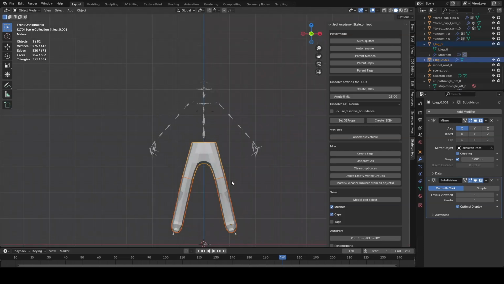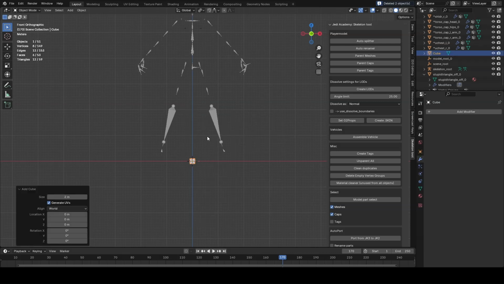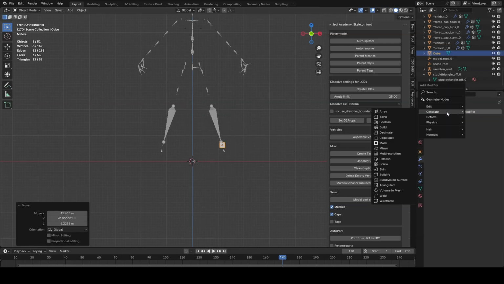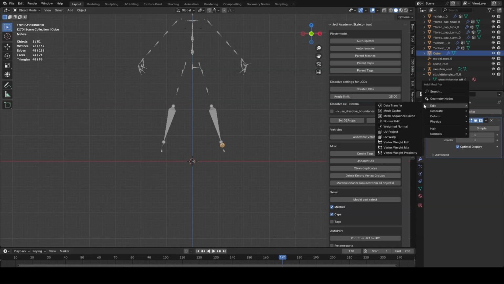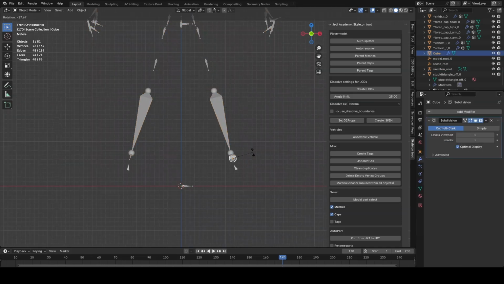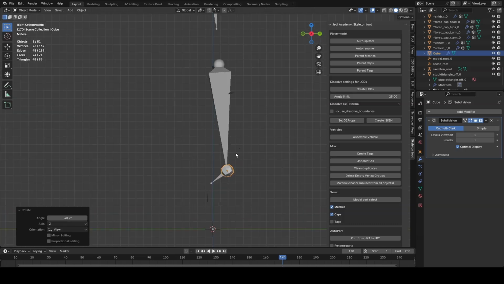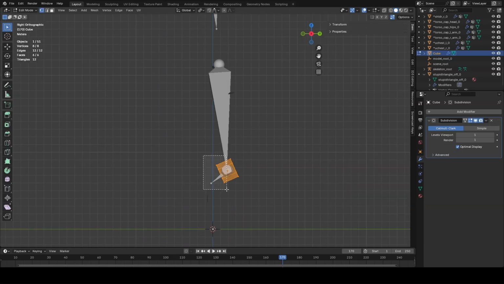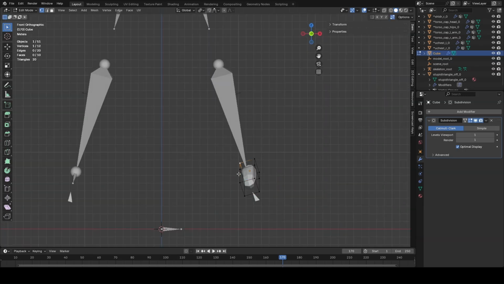Let me just start from the beginning. Okay, so you get a cube here, get a subdivision modifier, then get a mirror modifier. First I'm going just to make the first area here, like this. So we have here the foot, then we span this up here.